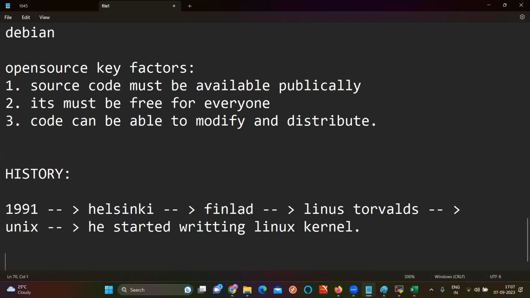In Finland, at the university called Helsinki, there is a student called Linus Torvalds. He started writing the source code of the Linux kernel. He completely used the C programming language. So Linux is completely written in the C programming language.